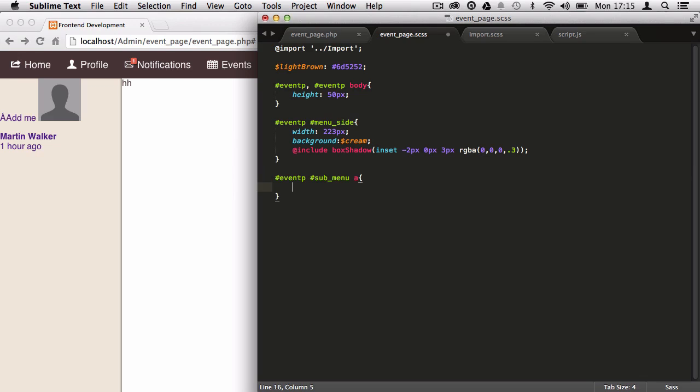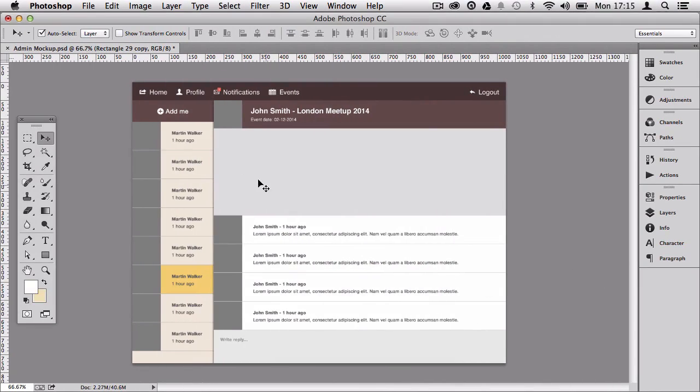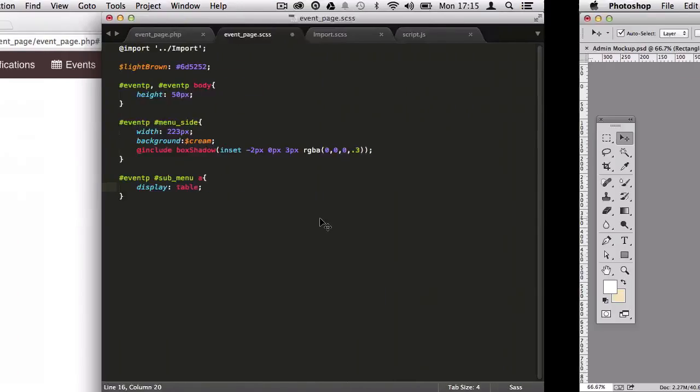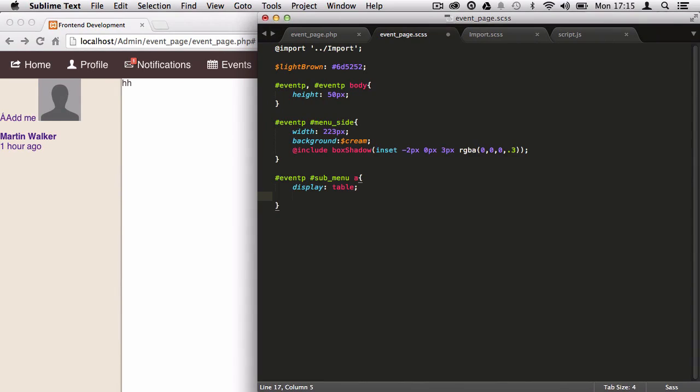So what I want to do first of all is make sure that these anchors can have mass. So I'm going to display them as a table. The reason why I'm going to do that is because you can see this text right here is aligned vertically to the image. So this is actually going to be displayed as a table cell. And so the main parent, I want it to display as a table, so the table cell displays correctly.